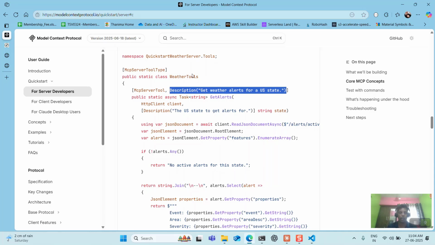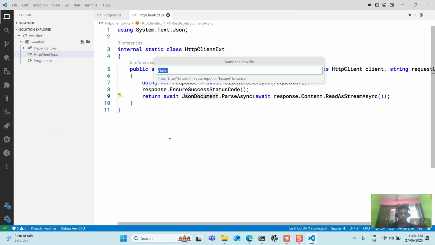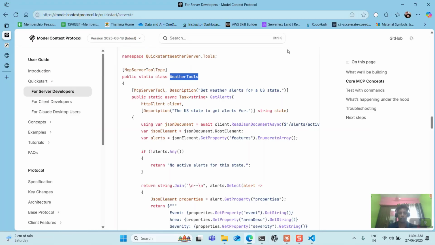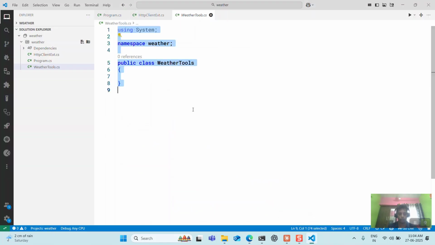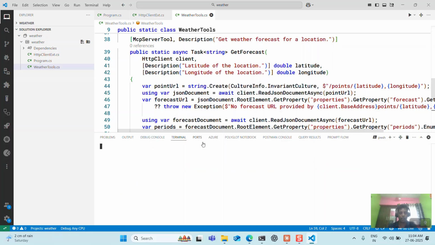So now we are going to create this class. So let's go and create this class and then copy this code into that. After this, we have to run this application. I'm just opening this command terminal and using the dotnet run command to run this application.